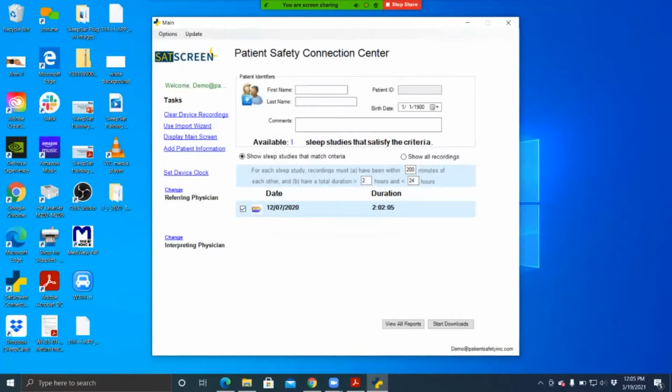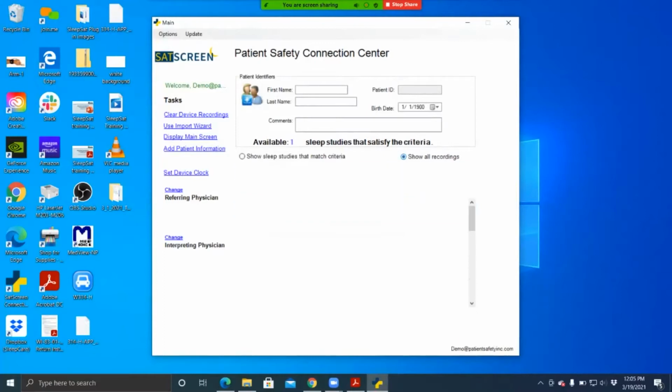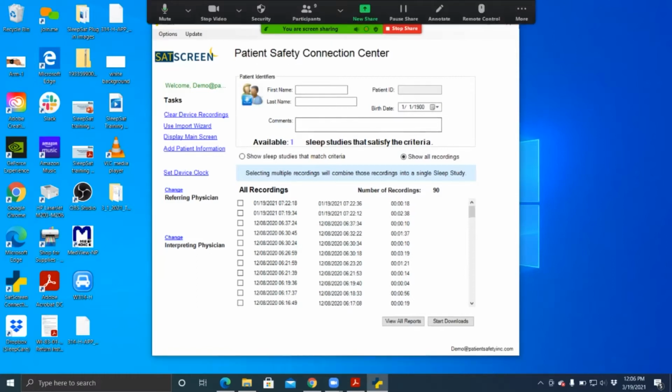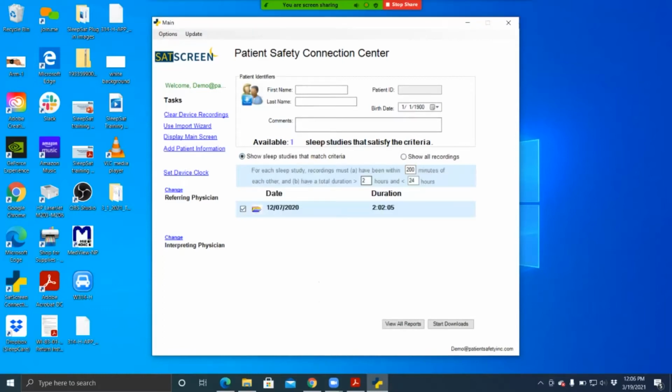If we hadn't had a study pop up here, my first recommendation is to select show all recordings. If for some reason the probe had a bad connection with your patient, or there was just a bad fitment, or possibly they didn't even turn it on, that will be really evident here in show all recordings, since it will show, like we see here, all the minute recordings compared to the sleep studies that it creates based off of these criteria, which are all editable.